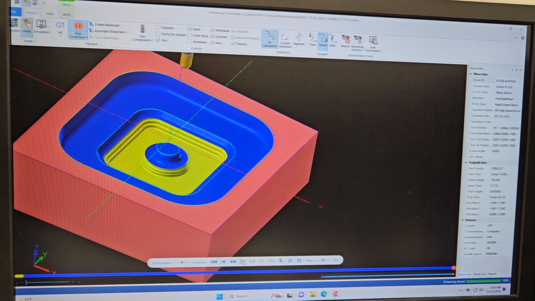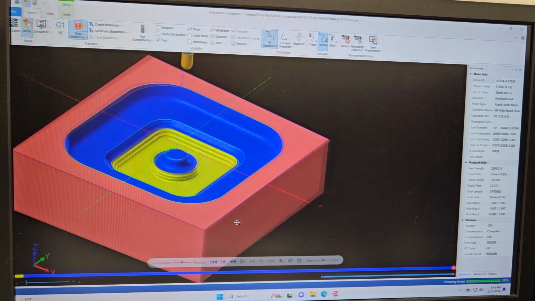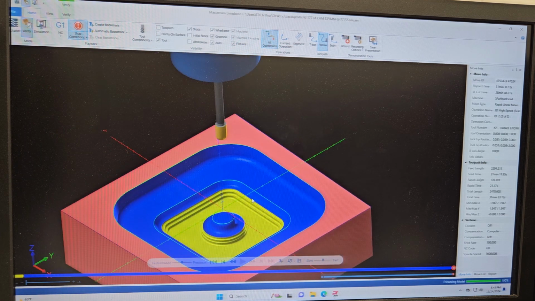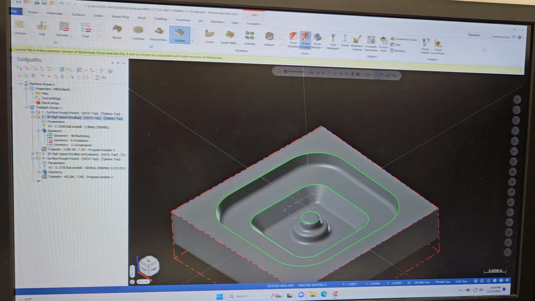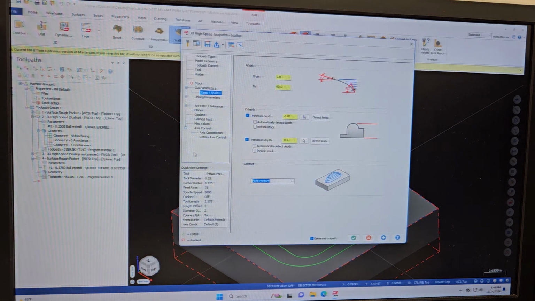What do you guys see over here? The cut didn't go down to 750, right? Because we said limit it to only half an inch, only minus half an inch. Look at that difference. In my parameters, I said maximum half an inch, so it won't go past half an inch.